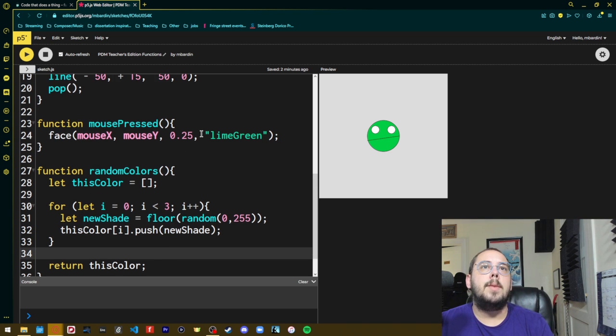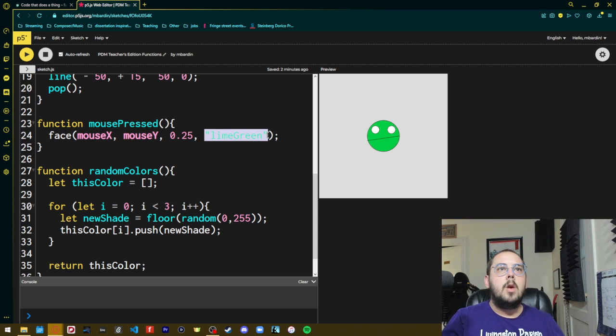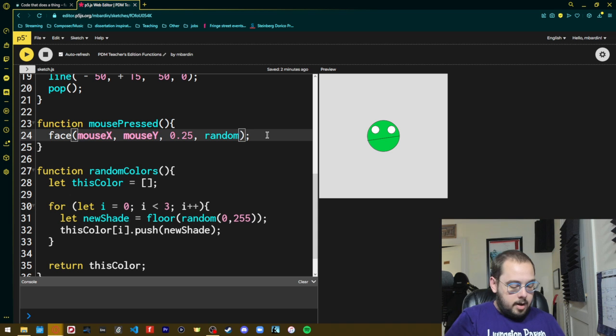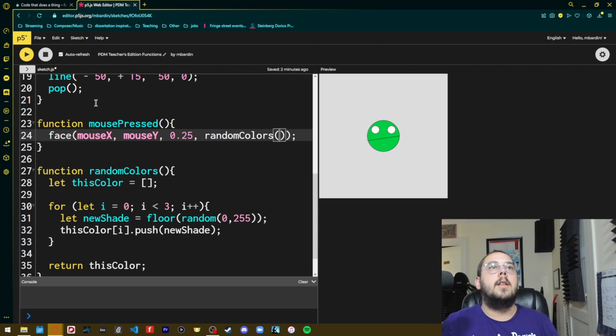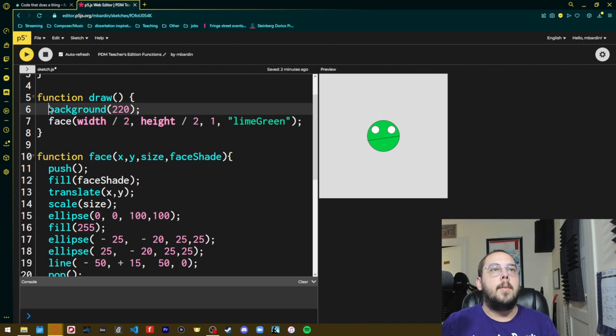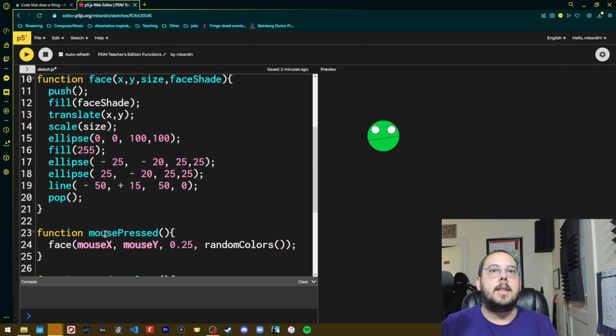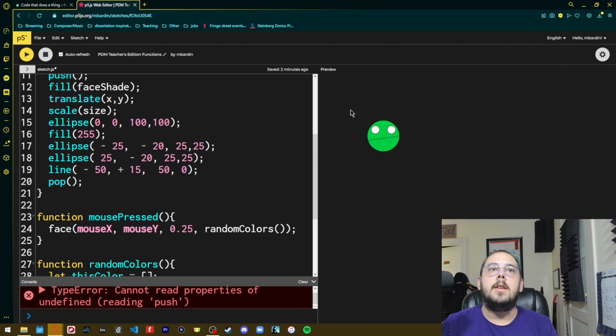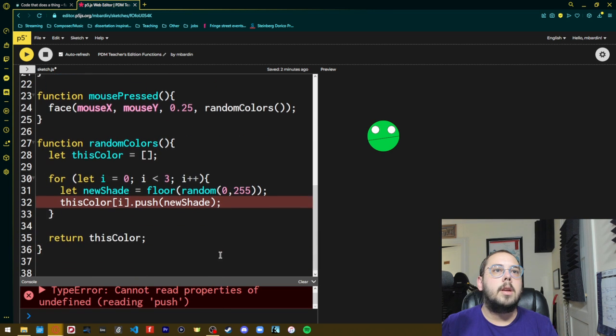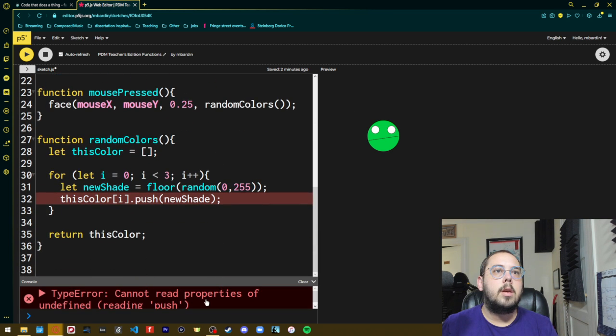So now maybe instead of lime green, I want it to be random colors. Whenever we click the mouse, I'm going to get rid of the background and just leave it there. So now every time we click the mouse, it should be a random face color. And something has broken. What have I broke?